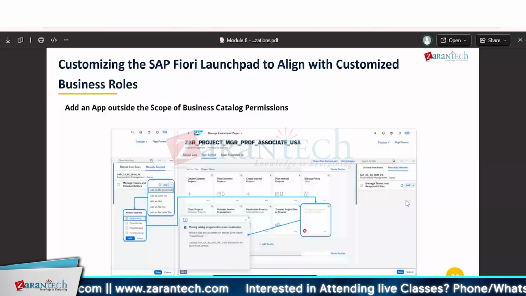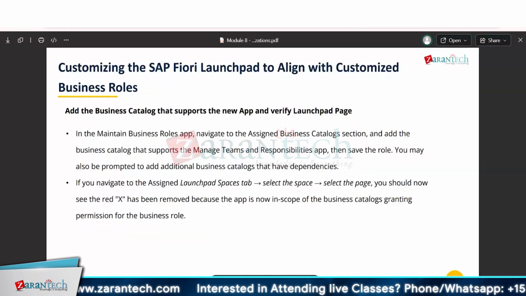We have only 3 slides, so let's try to cover that. Add the business catalog that supports the new app and verify the Launchpad page. In the Maintain Business Role app, navigate to the Assign Business Catalog section, add the business catalog that supports the Manage Teams and Responsibilities app, and then save the role. You may also be prompted to add additional business catalogs that have dependencies. Yesterday, I showed that. When I was adding the business catalog, there were dependencies, so it went inside another business catalog.